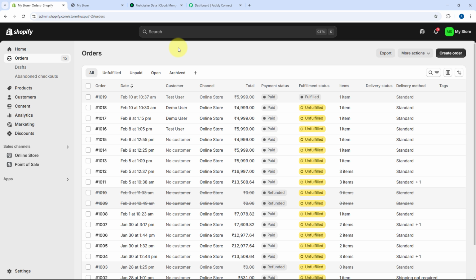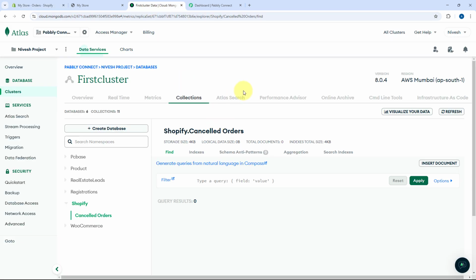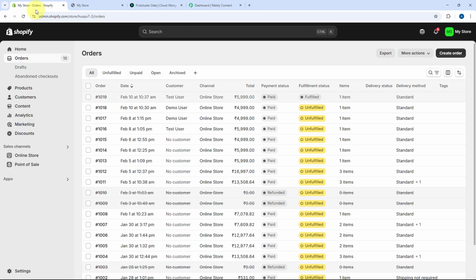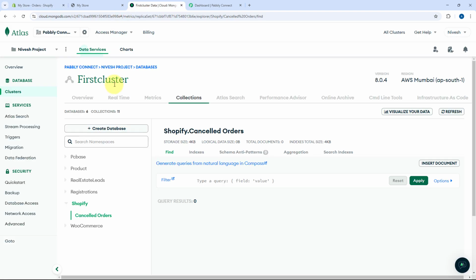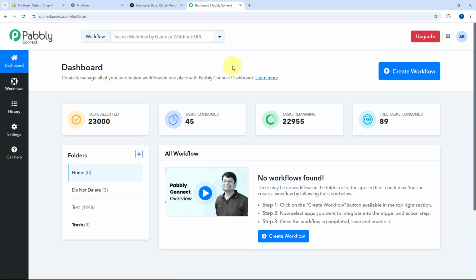So as you can see, this is my Shopify account. Now I want that whenever an order is cancelled by me or the customer on my Shopify account, I want to basically add the details of that cancelled order in my MongoDB database into a specific collection. Now to do this, we have to connect our Shopify account with MongoDB, and we are going to use Pabbly Connect to connect both of these platforms.